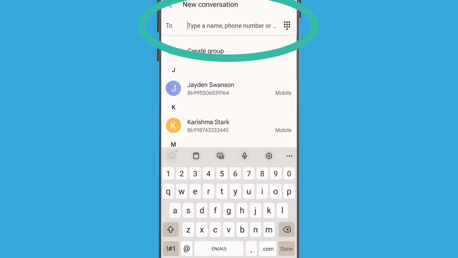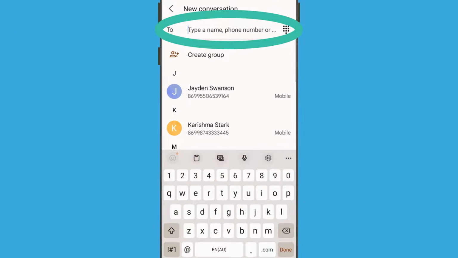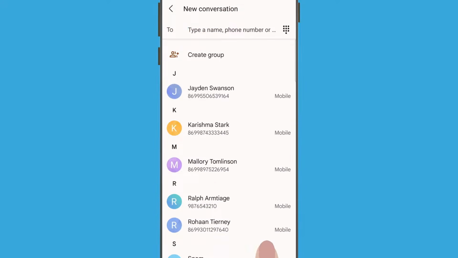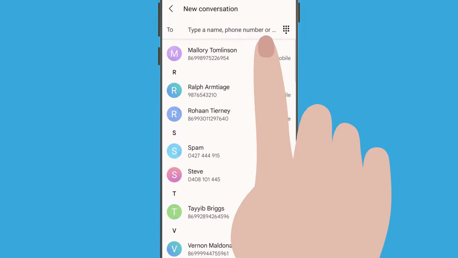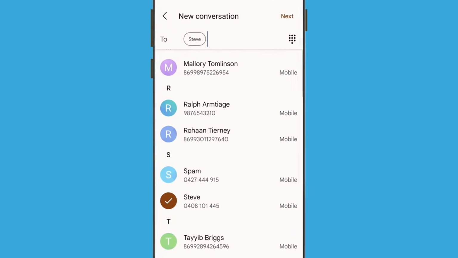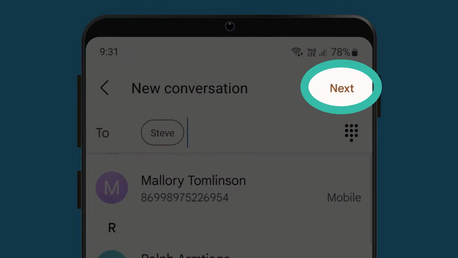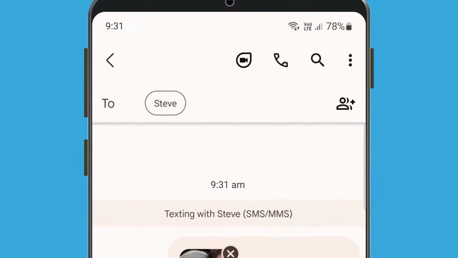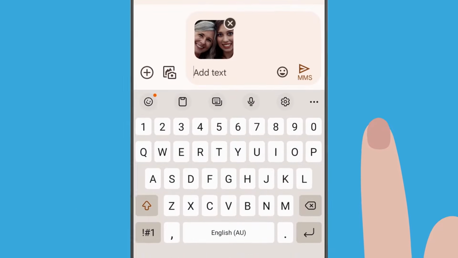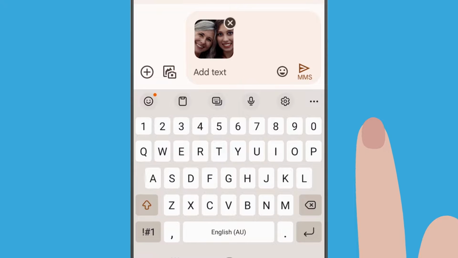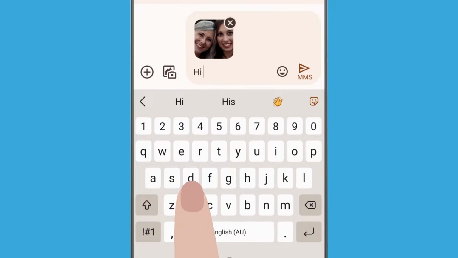At the top, the To box is already selected. You can type the name of the contact you wish to send the photo to, or scroll down and select the name from the list. Once you've chosen the contact, look for Next at the top right of the screen and tap it. A new message screen will appear. The photo is attached to the body of the message, ready to go. Using the keyboard, you can type in a short message to go with the selfie.